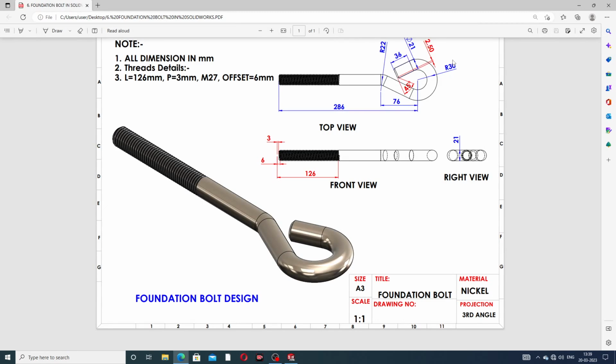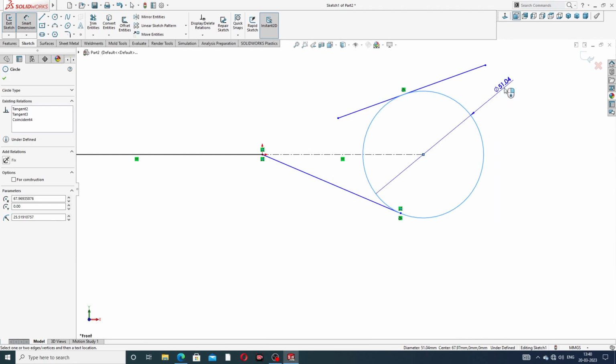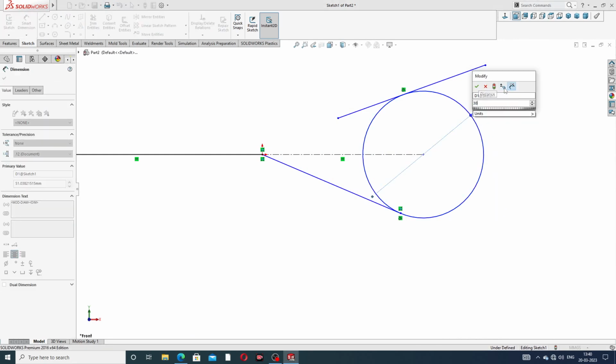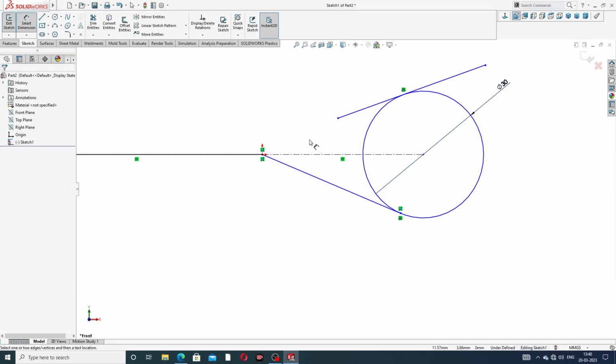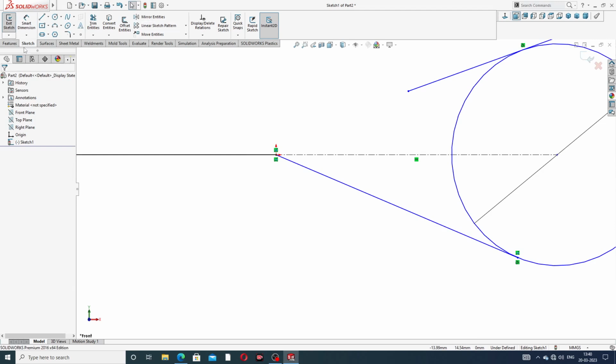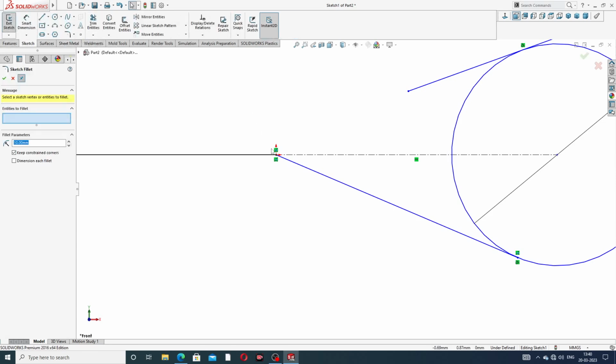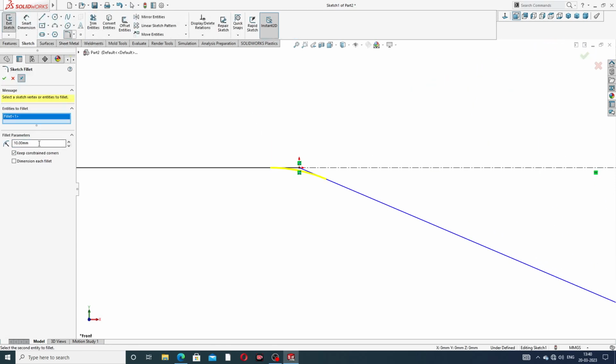Now the dimensions. This radius is 30 millimeter. Assign the dimension: this radius is 30 millimeter. Some fillet is used here. Use the sketch fillet, and click; this is 22 millimeter, correct.